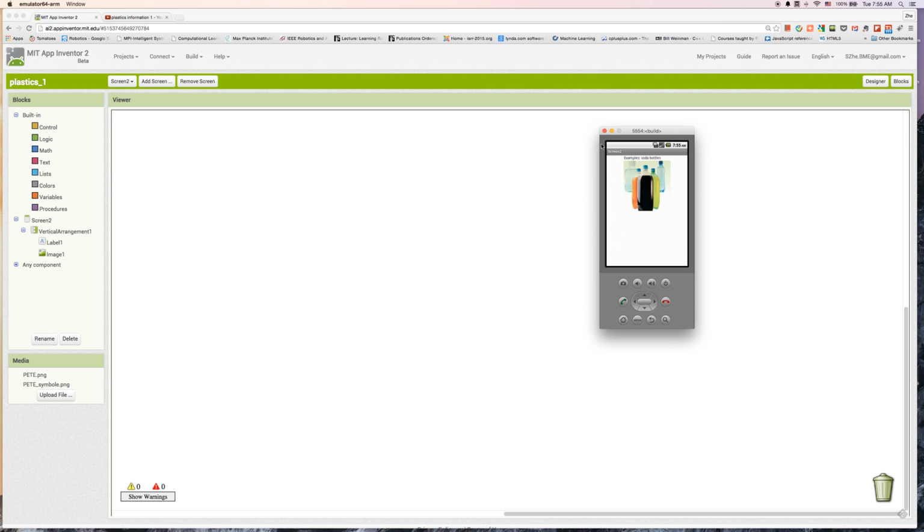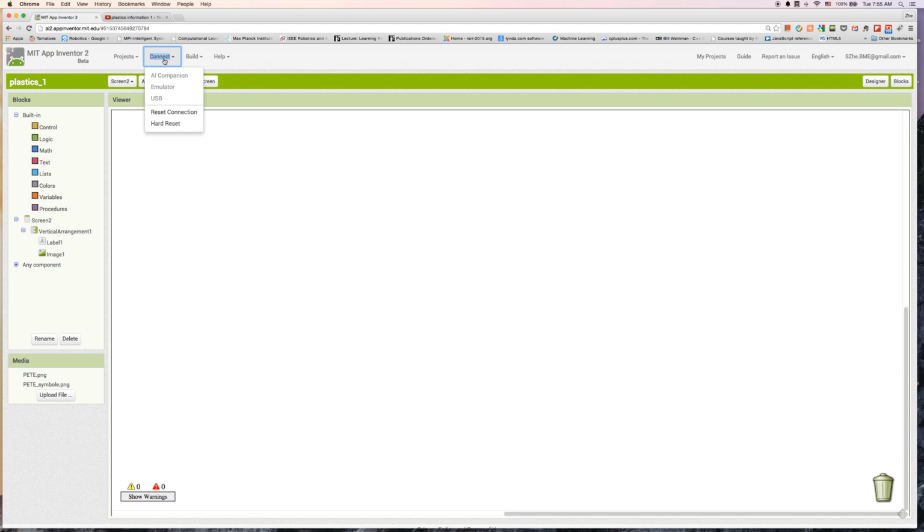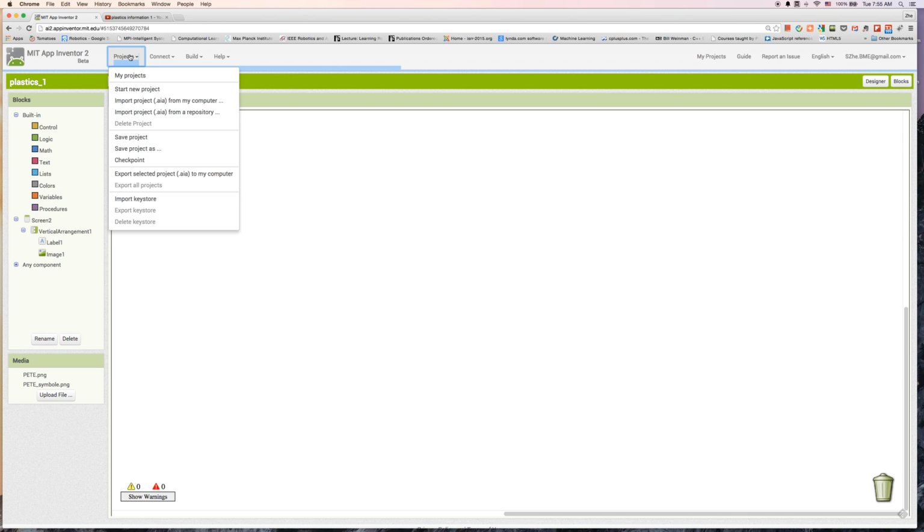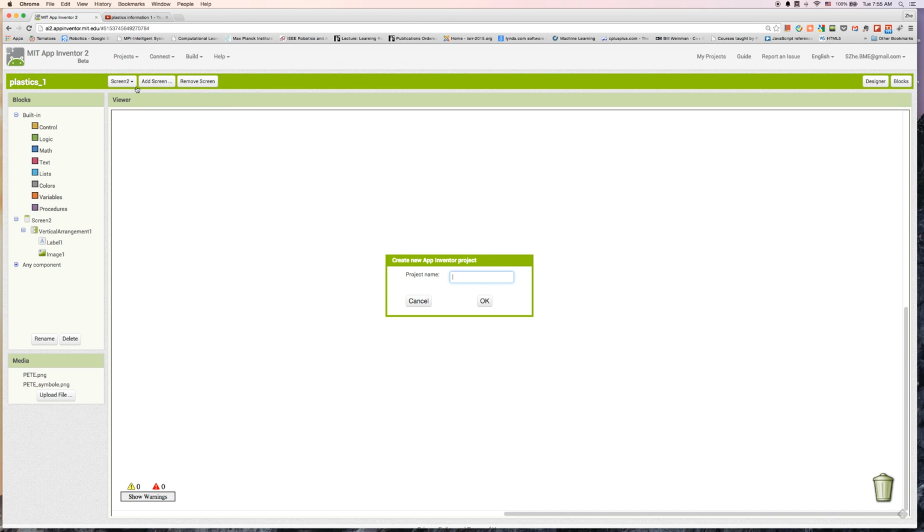Okay, so let me tell you how we build this. You can reset the connection. I'm going to go to MIT App Inventor to create a new project. I will call this Plastics Information 1. So that's our first tutorial.